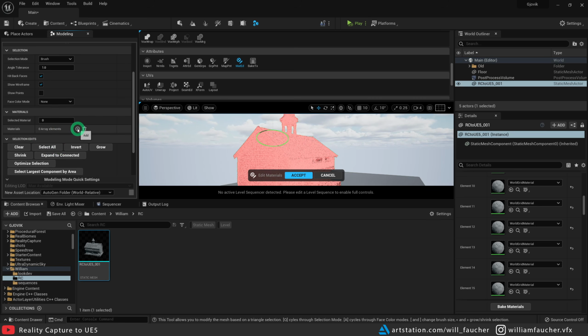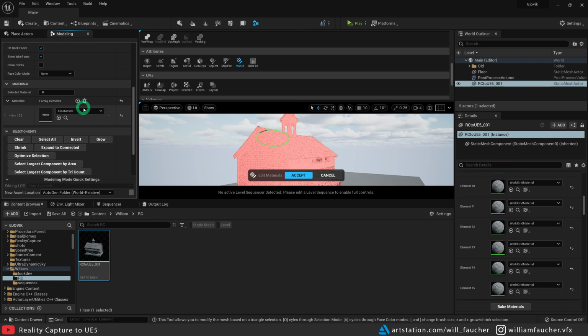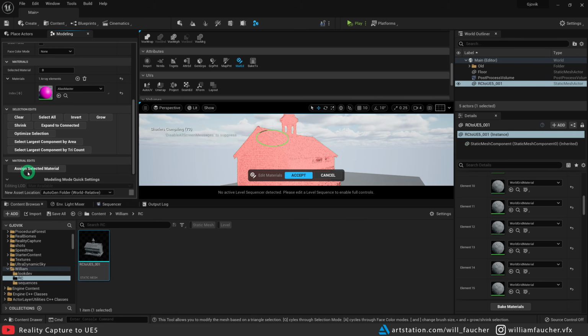Now what we can do is create one new one, like that. Now we can assign a material, any material, it doesn't matter for now. I'm just going to give it this one for now, and I'm going to scroll down and assign selected material. It's going to take a little while, hang in there. Once that is done, we're going to hit the accept button right here. And again, you may have to wait a little bit depending on the density of your 3D model.